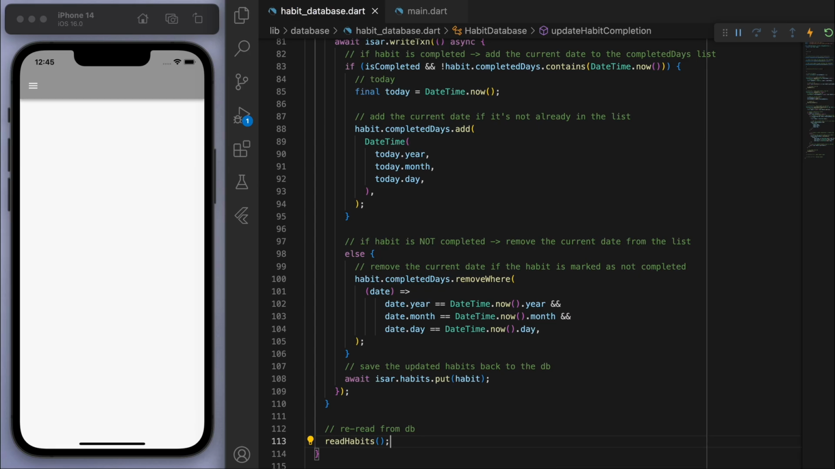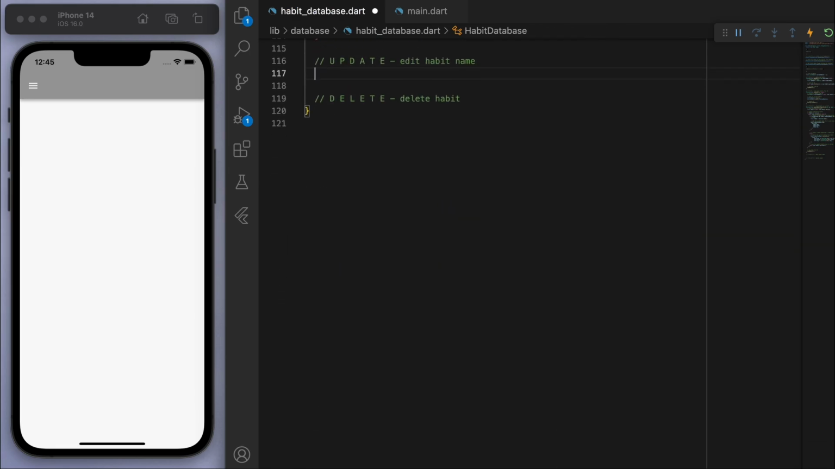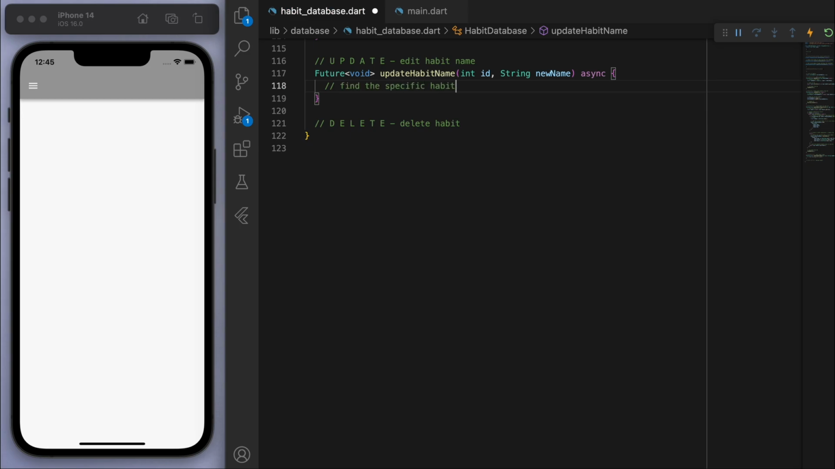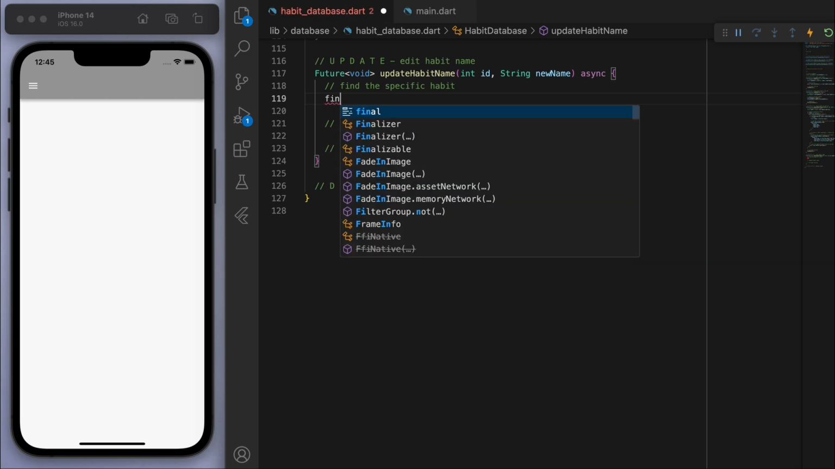Cool, and the other kind of updating is just to update the habit name if we need to. So for this one as well, we just need to know the ID and then what's the new name. So let's find the specific habit first that we're looking at, and then let's update the habit name and then reread from the database.